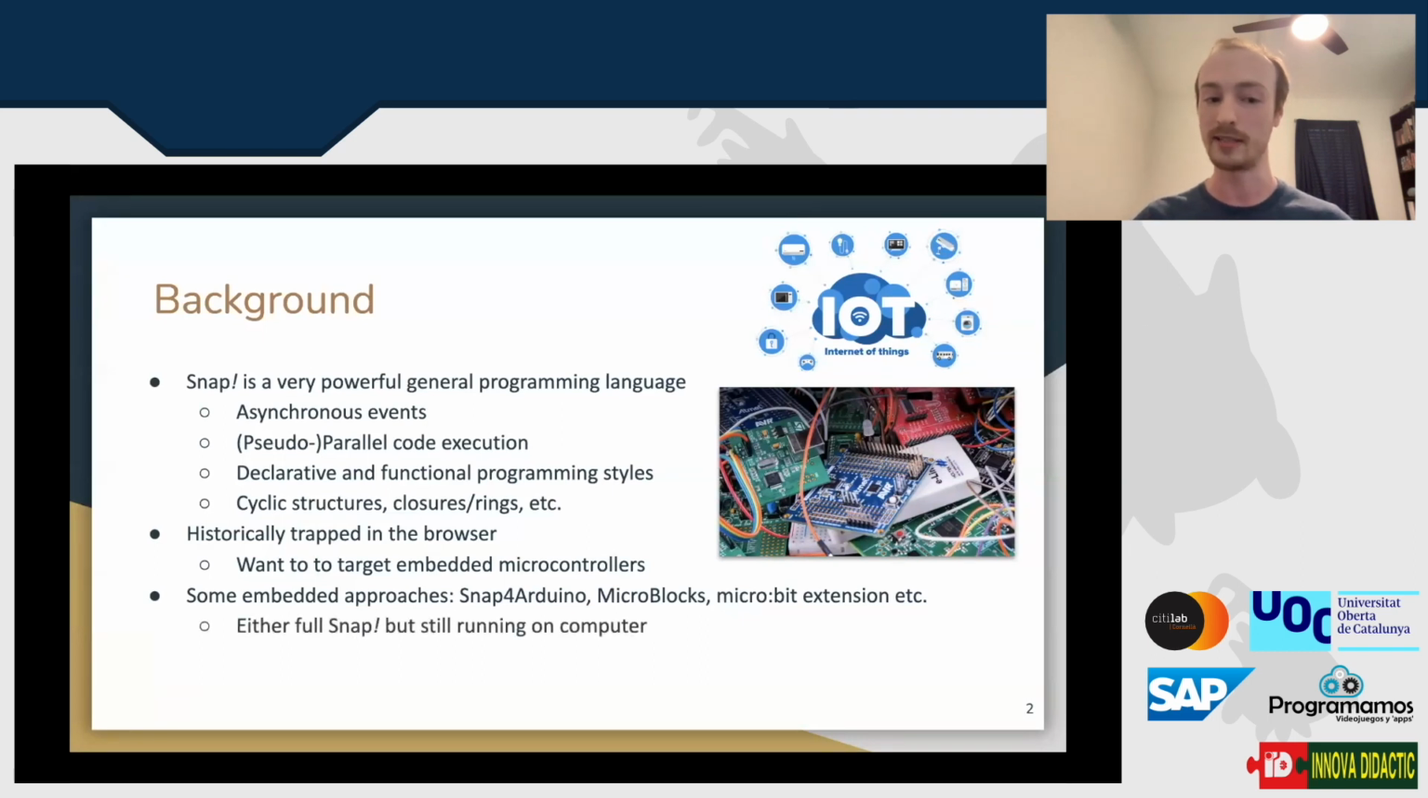So one of the categories is projects being full Snapp, but they're still running on the computer. So this includes basically any project that will just have a command execution REPL on the microcontroller. You're not actually running your code on the microcontroller, you're just communicating with it over Wi-Fi, Bluetooth, serial, that kind of thing. But the issue with that approach is that if you close the browser tab or turn off your computer, the project stops running. So that'll be a problem for some of the use cases we'll talk about later on.